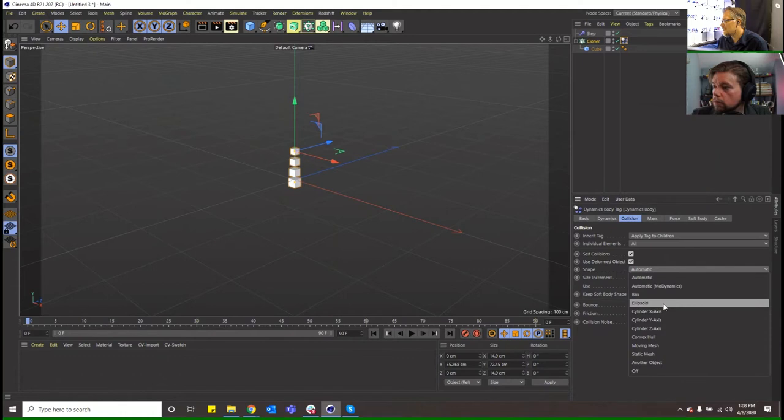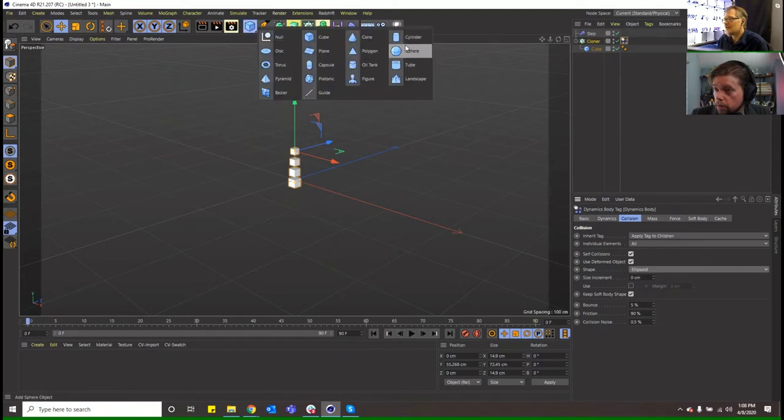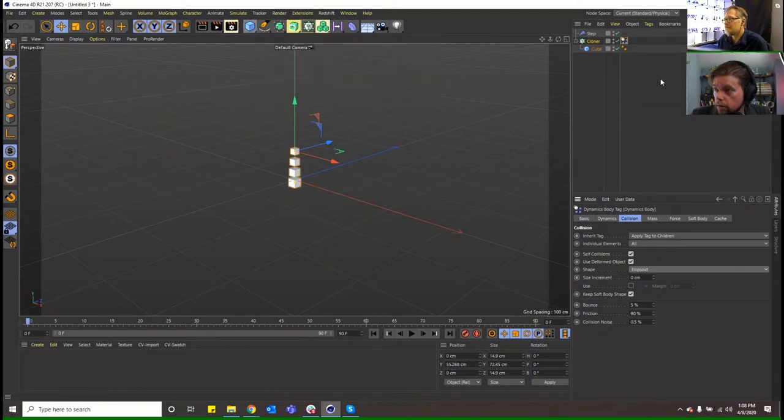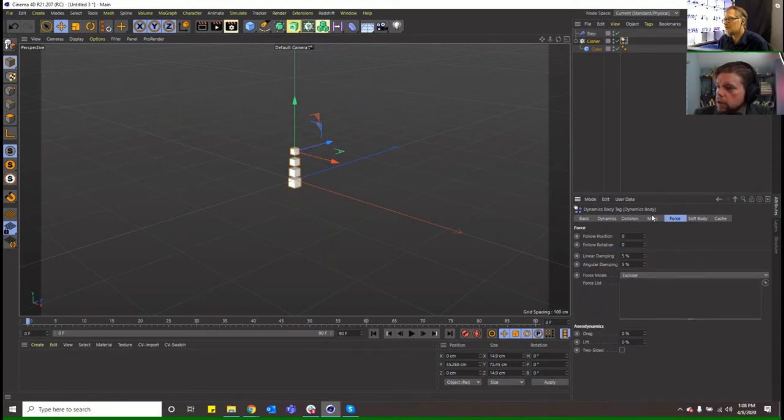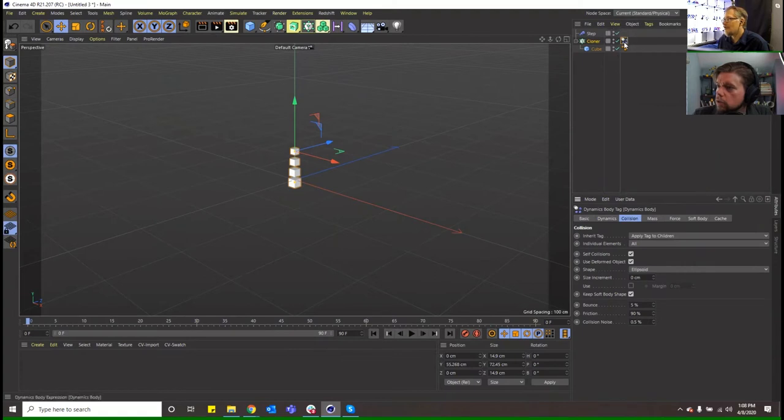We'll go ahead and set this to ellipsoid. And then trying to figure out the best way to connect it, we may just want to use a connector for the first clone. Can't you just put a MoGraph selection and make some of them not dynamic? Yes, that's a good call.